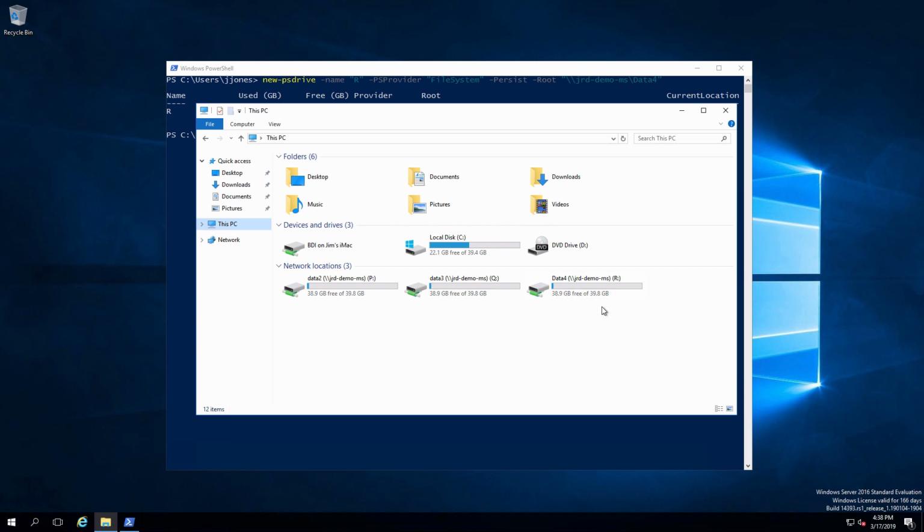Those are four different ways that you can consume a shared file resource from Windows.